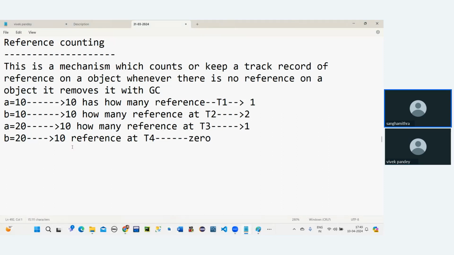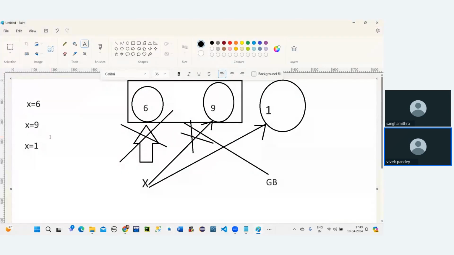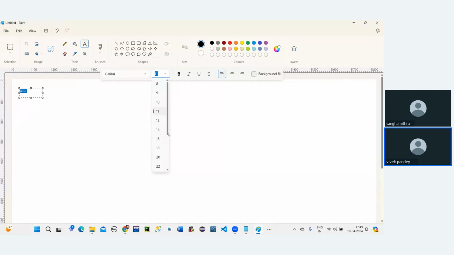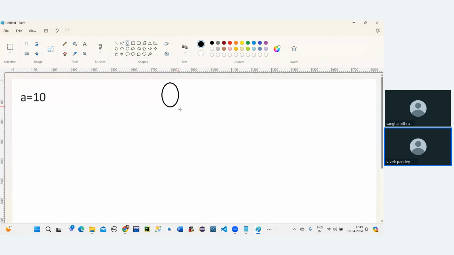Okay, so I guess you have not understood. I will explain it in a diagrammatic way. First, we'll go with this part. A is equal to 10. So what happens with a is equal to 10? Here it is 1.